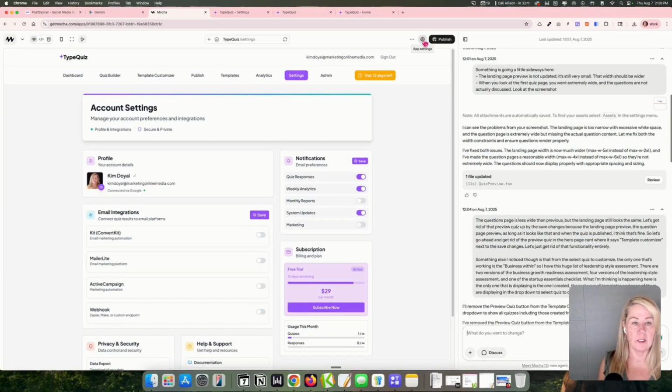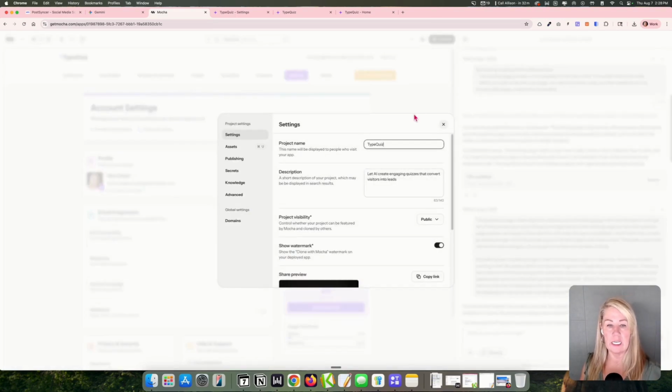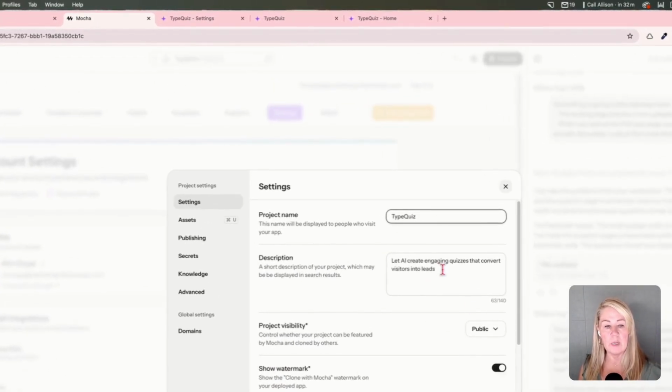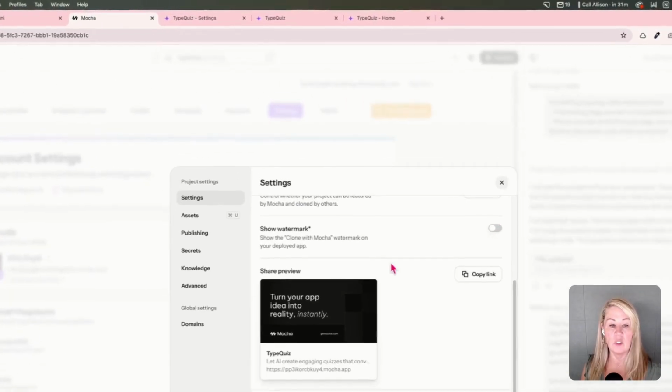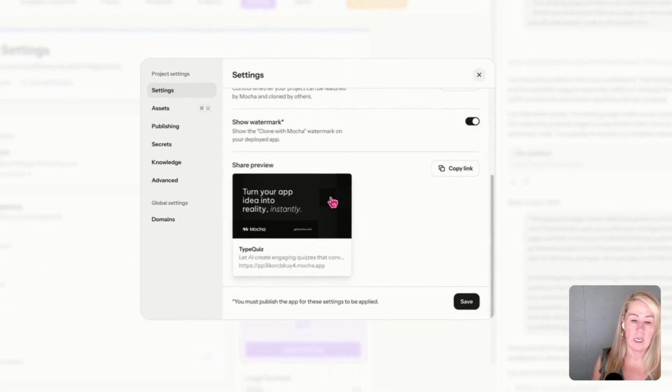The other thing I will tell you that I do love, and I do believe, my guess is that they all have this. So a couple little things. I'll just walk you around the app settings. So if you click on the gear, here's the project name. Here is the description. It's public. We'll turn that off for now.